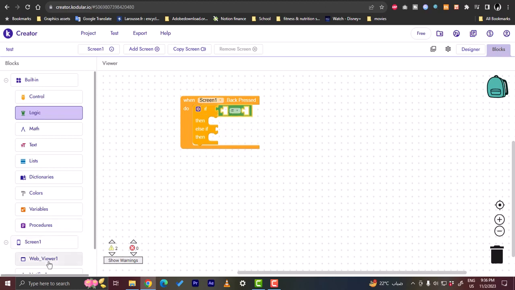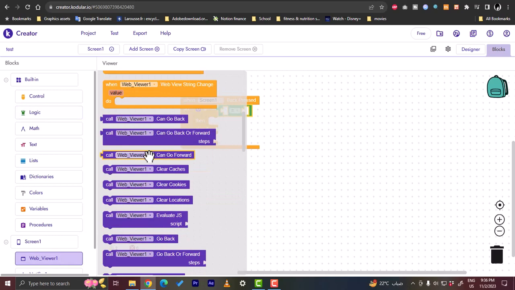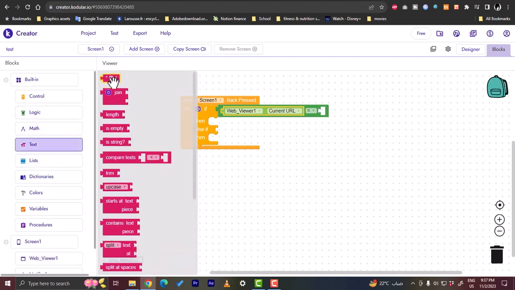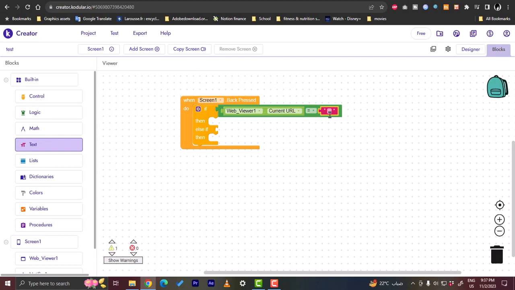Now we want to click on web viewer, scroll down, and add this component right here. And then we want to go to text and scroll up, and add this component right here. So as you can see, it's basically drag and drop operations to create the backbone of the app. And in here, you want to type your URL. So as we said, for the sake of this video, we'll type in google.com right here.